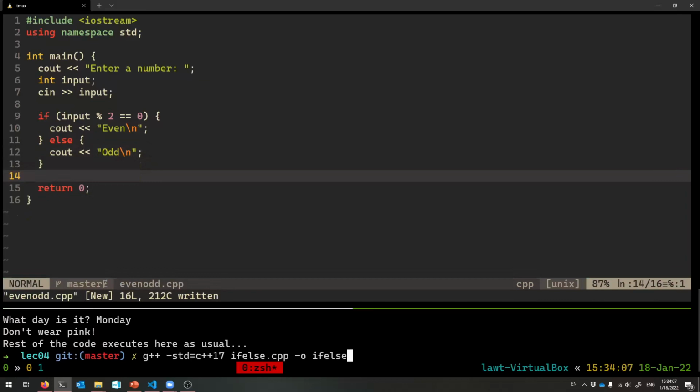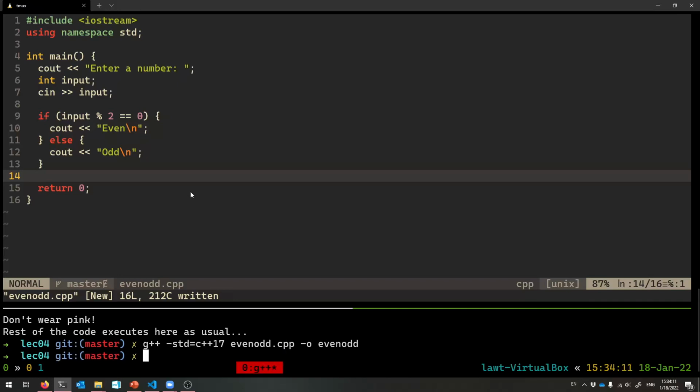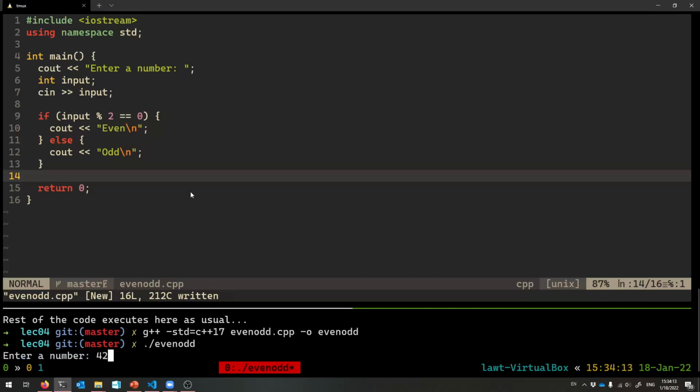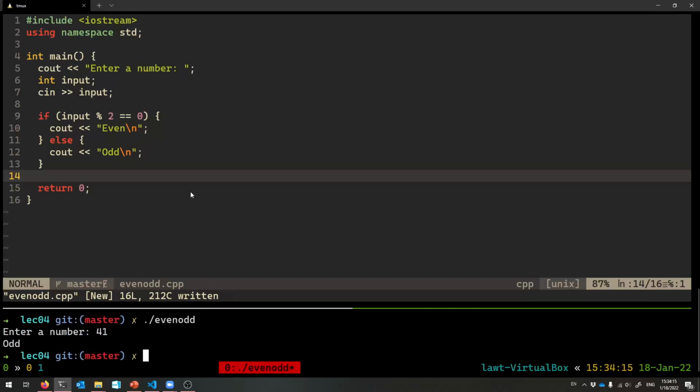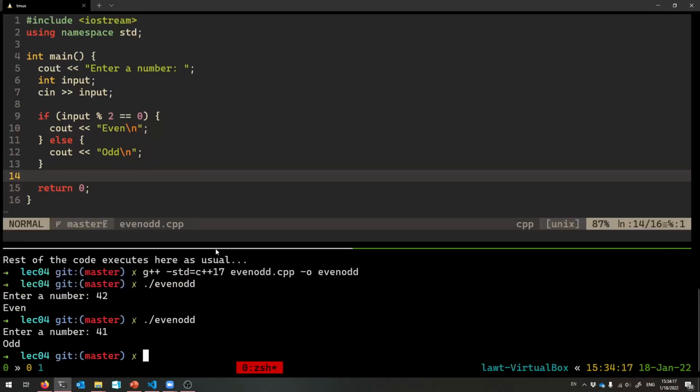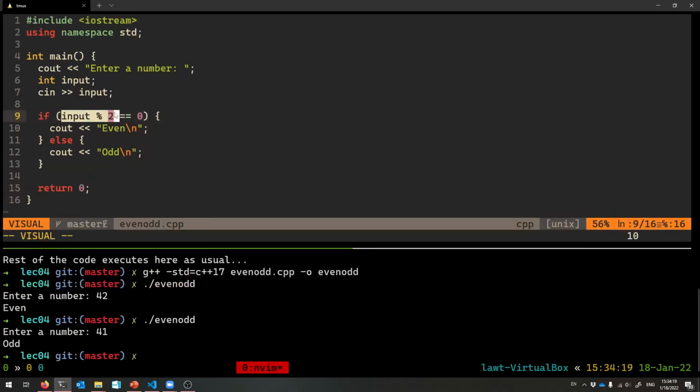And so we'll compile and run this. We enter number 42, even, enter number 41, odd. Because it divides it by 2, checks the remainder. If the remainder is 0, it will run the if statement's code. Otherwise, it will run the else statement.